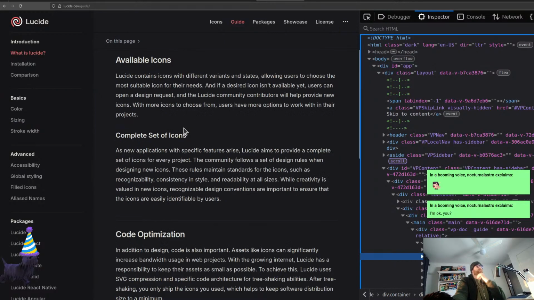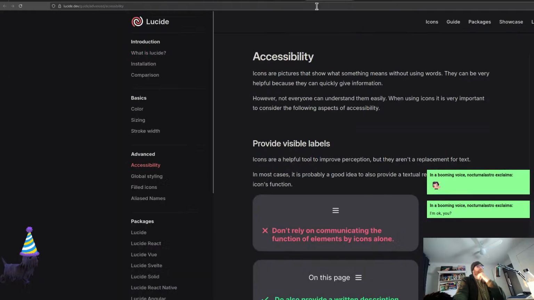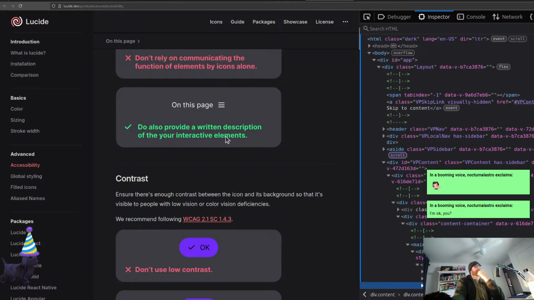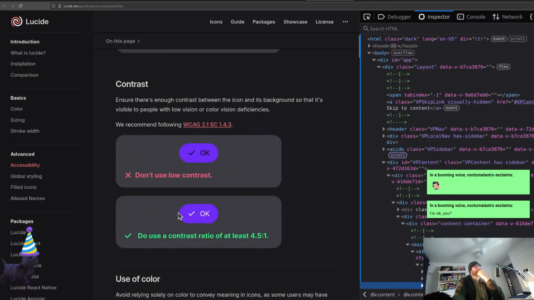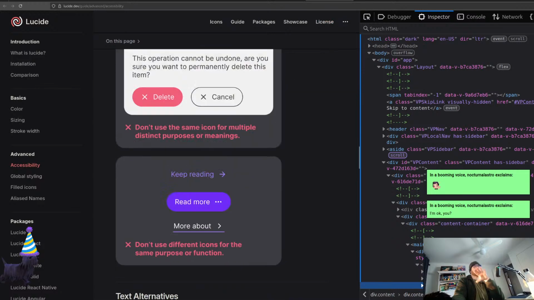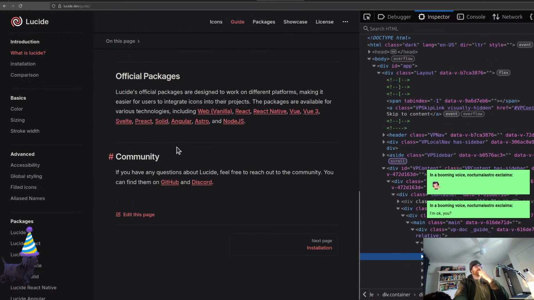Quite a lot of available icons, complete set, code usability, accessibility. Icons instead of pictures showing something means without words. Alright, cool. However, not everyone can do it. Read more on how to. Okay, cool. Accessibility is also something that we're going to tackle too. And we definitely want to fix that in NearBeach. Let's just say NearBeach needs a lot of work on accessibility.